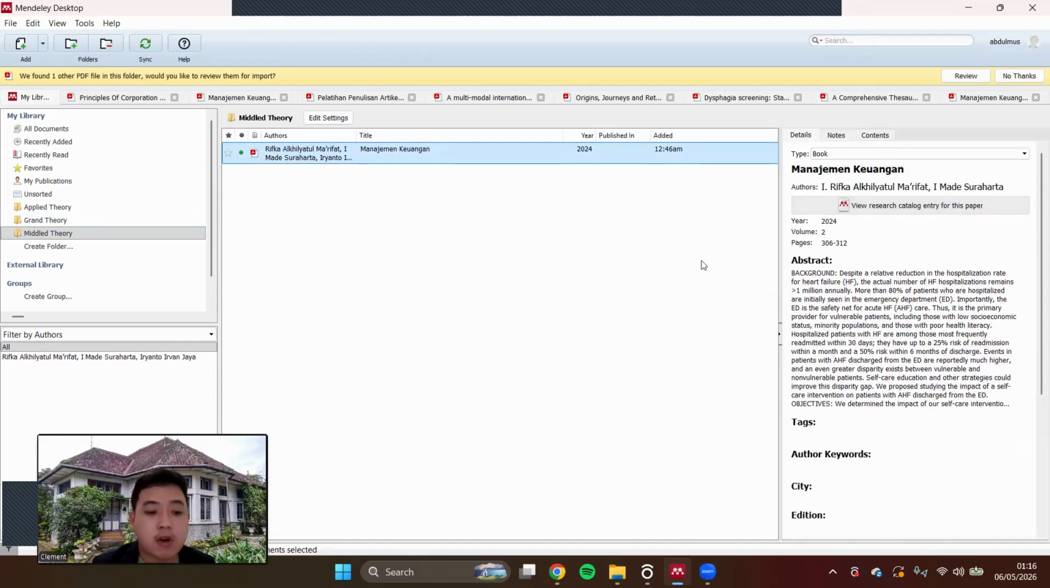Finally, for the applied theory, I'm using financial ratio analysis. This is the practical theory that I will use to measure and analyze the company's financial performance directly through their financial statement.